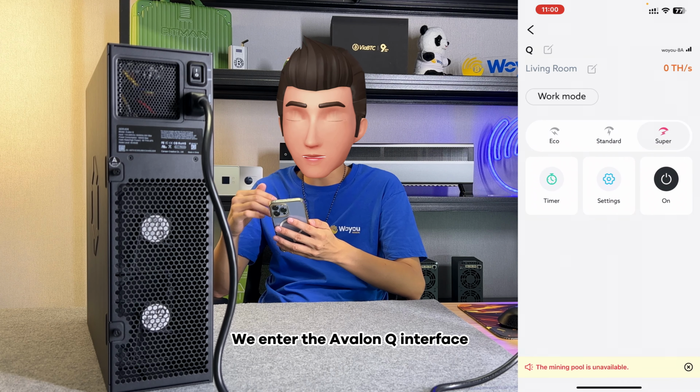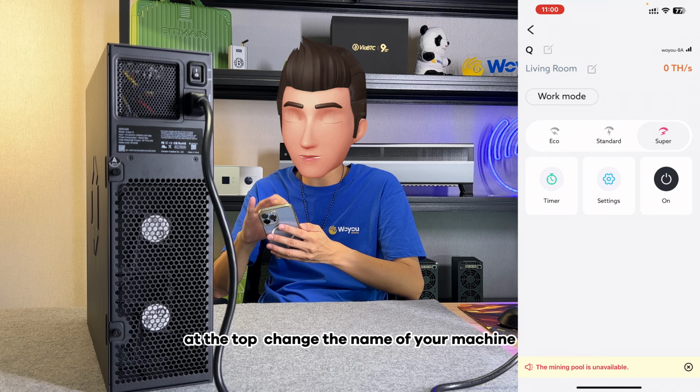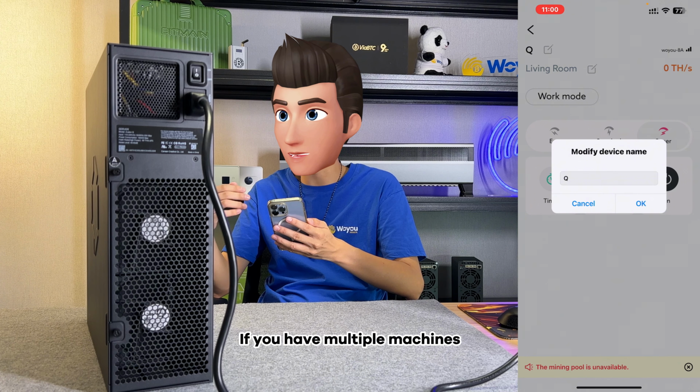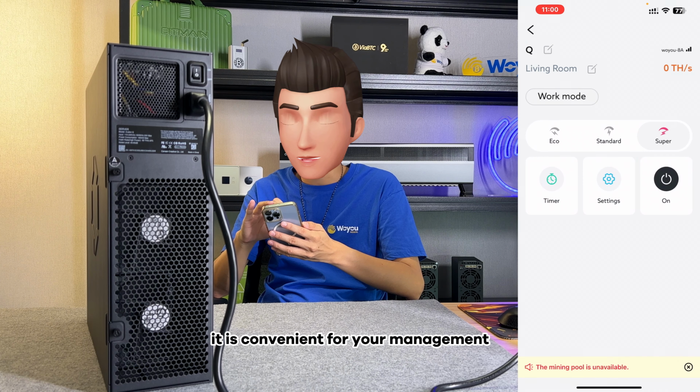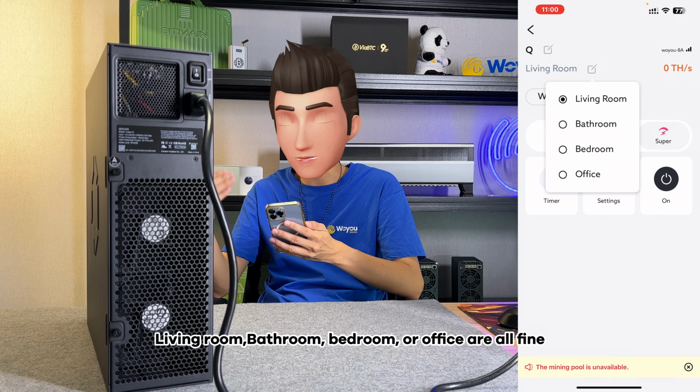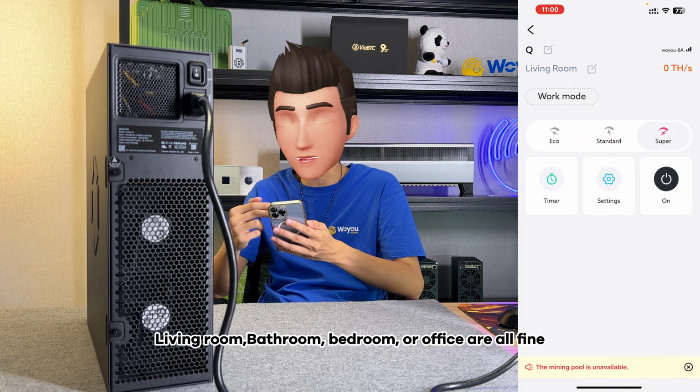We enter the Avalon Q interface. At the top, change the name of your machine. If you have multiple machines, it is convenient for your management. Here you can set the room where you placed it. Living room, bathroom, bedroom, or office are all fine.